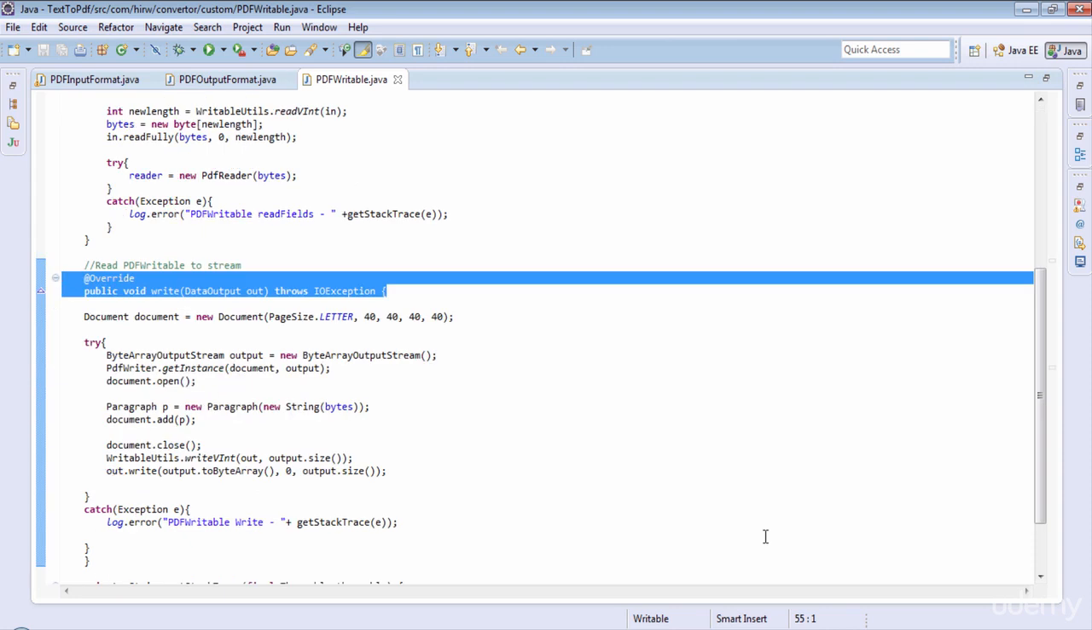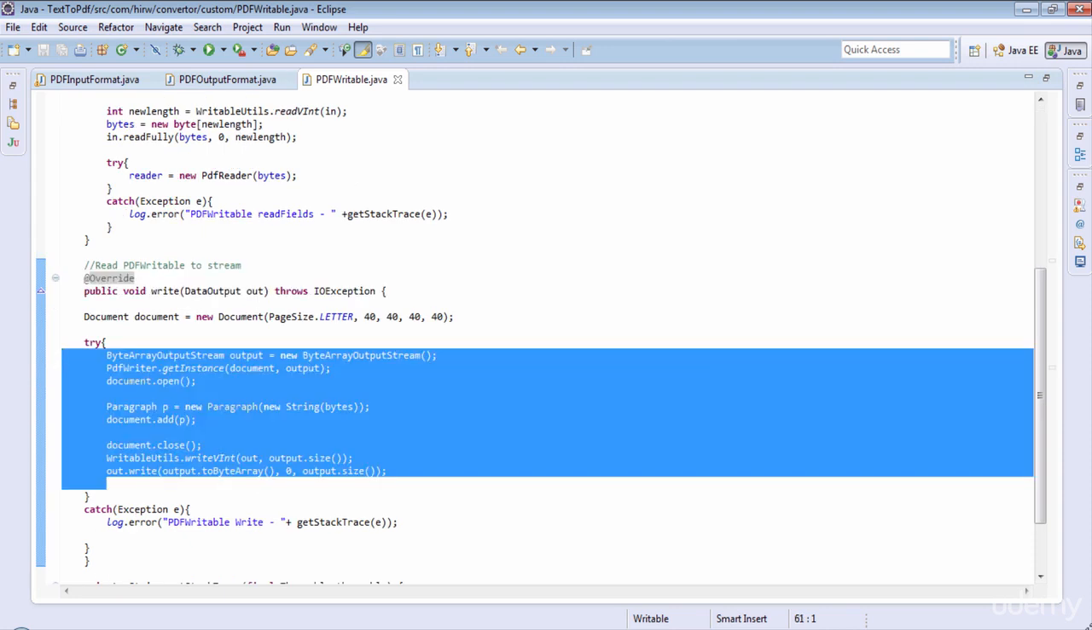Let's look at the write method first. In the write method, we'll take the bytes that we read from the split and create a PDF document. We are using the iText library to create the PDF document here. It is very simple to use. Create a PDF writer instance, open the document, and using the bytes that we read from the split, create a paragraph, add the paragraph to the document, and close the document. The main function of the write method is to write the contents of the object into the stream. Now that we have the PDF document, which is our content, we use the out.write method to write the document to the stream.